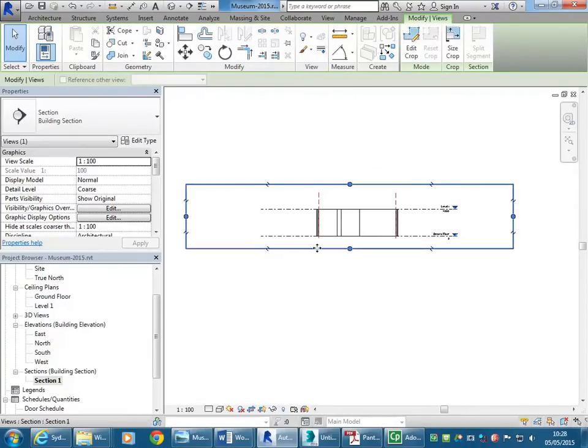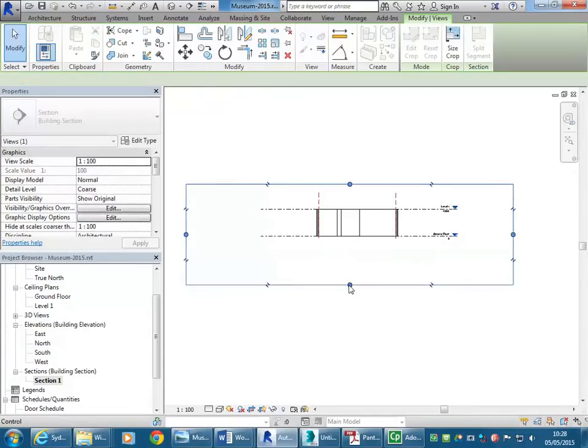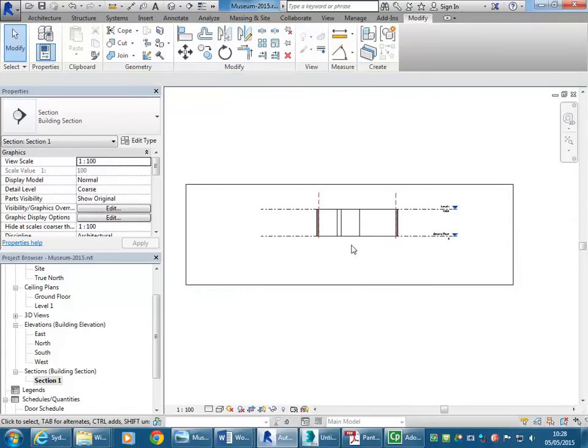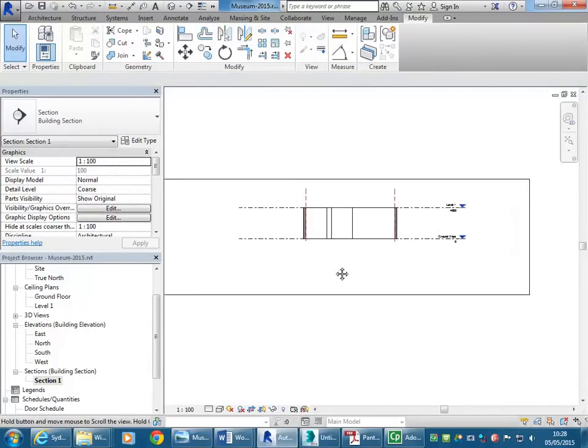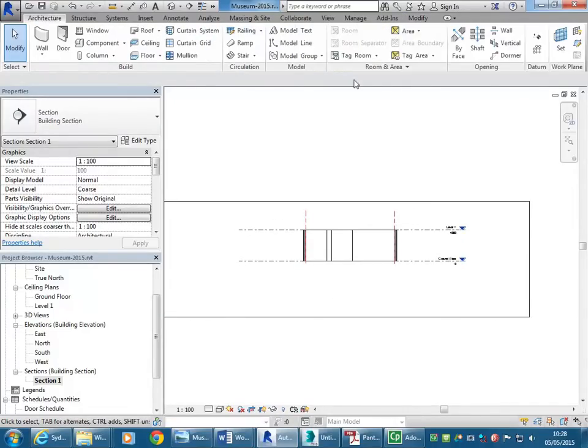So that border there that you have around the view is a cropping border, and anything outside of that is going to be cropped. So I want to stretch that down so that I've got enough room to add in a new level. And then back on the architecture tab we have the level tool.